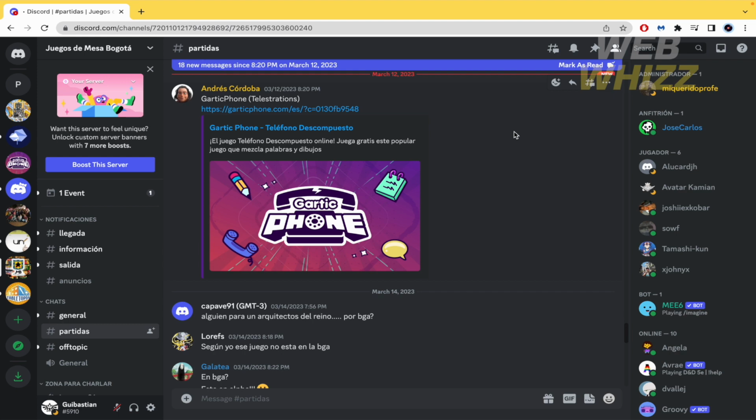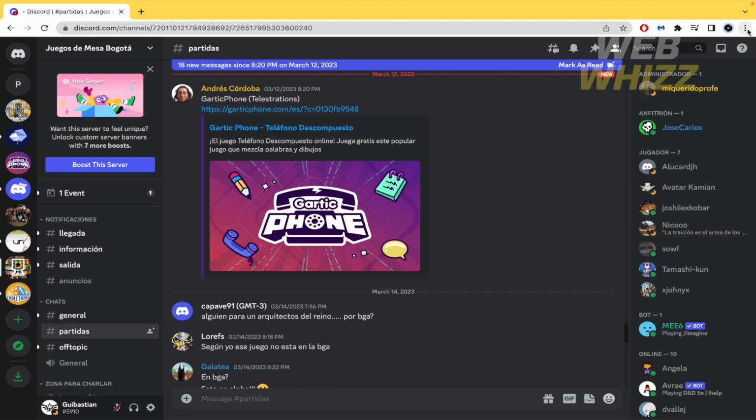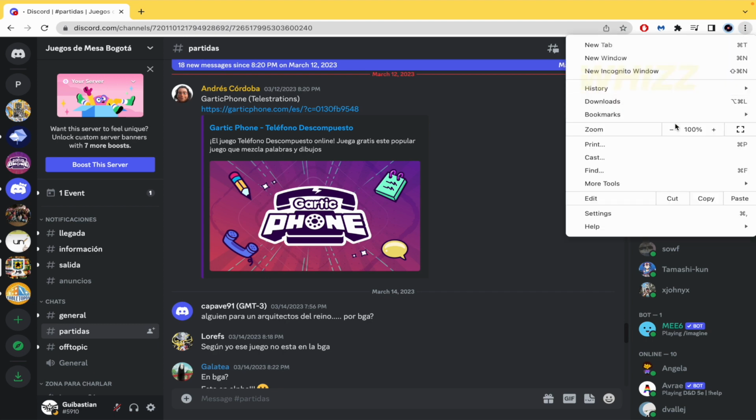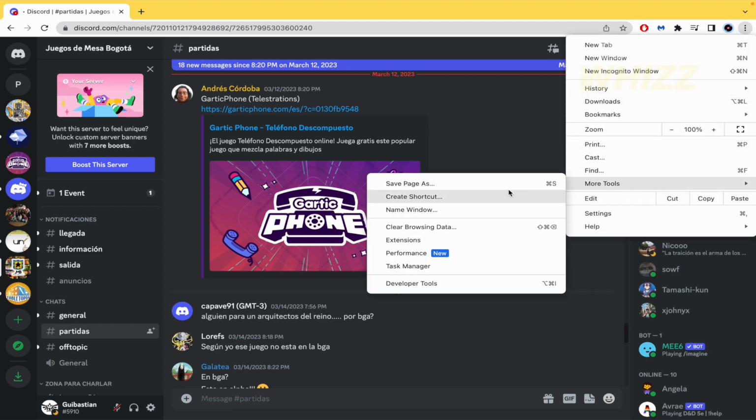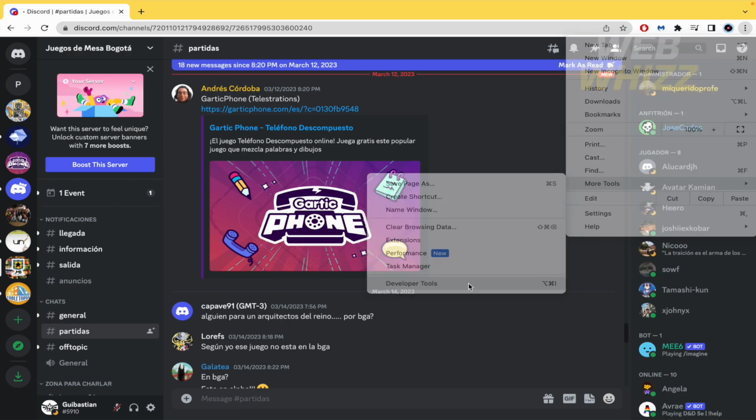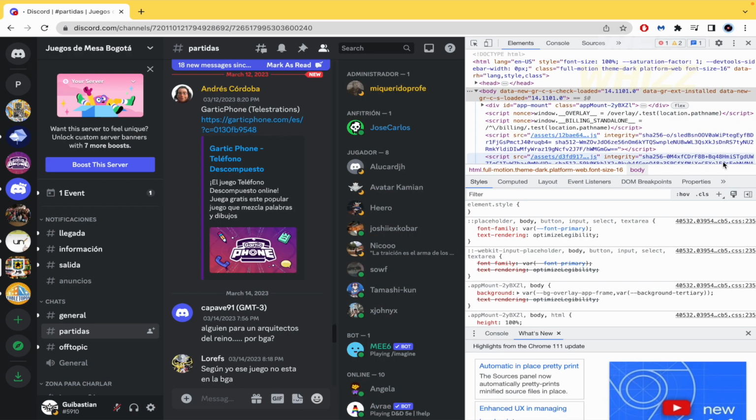So first of all, you must go to your Discord page, and now in your Chrome browser, you're gonna click on these three points. This is the menu, and more tools, and now developer tools. This is gonna open like a console. And here I have different options: elements, console, sources.